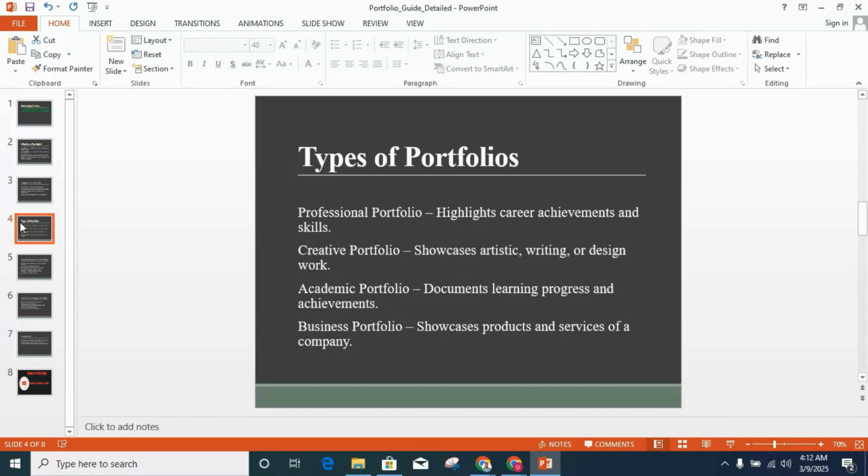And the next one is what types of portfolios. It has been categorized in different areas like professional portfolio, creative portfolio, academic portfolio, and business portfolio.